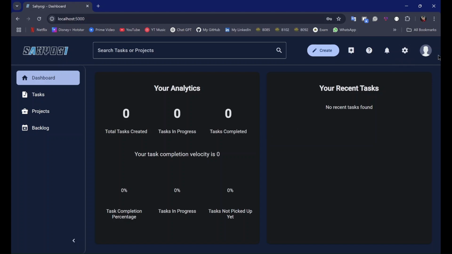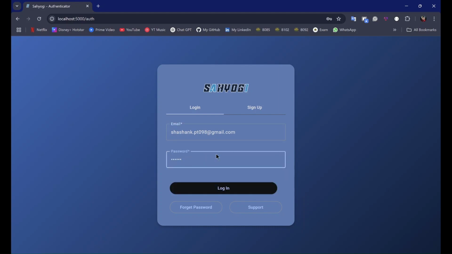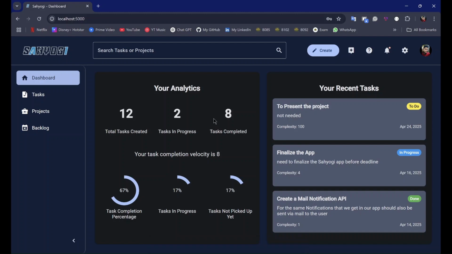So let me just do one thing. Let me log out and log in with my own account, and then we will move forward, because I have a lot of demo data in place, so you all will be able to understand that properly. I just logged in using my own account, and here you can see how the analytics and the dashboard with recent tasks work.